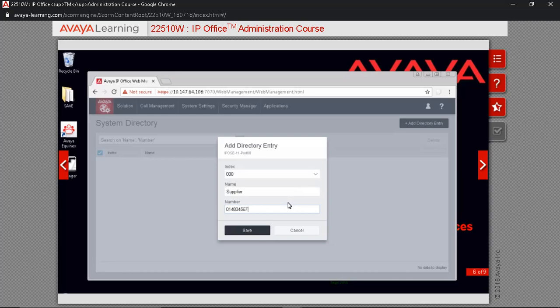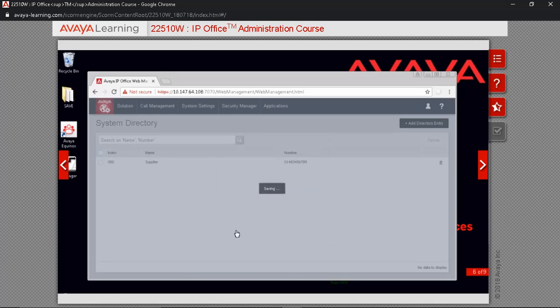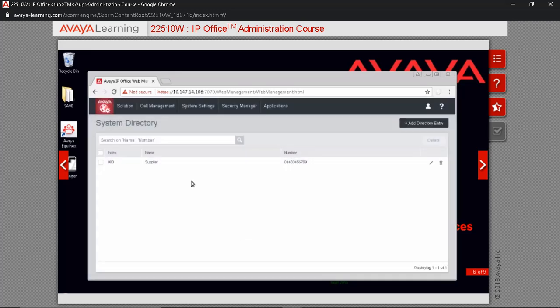Something to remember here. If you dial 9 for an outside line, you must remember to put the 9 in at the beginning of the number. We don't, so it doesn't matter so much, but some sites do. Makes sense. So we can save that here. That will now be displayed on everybody's handset, and they can search for the name supplier.